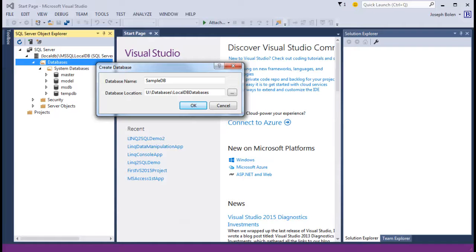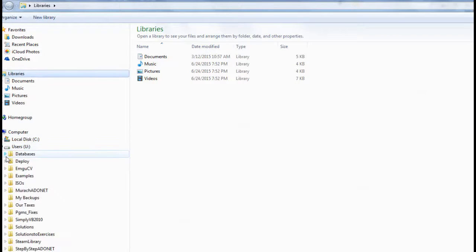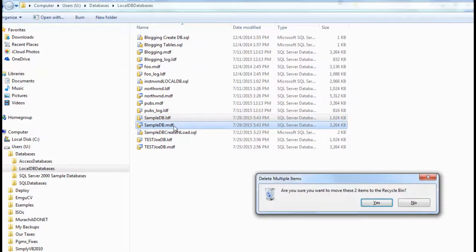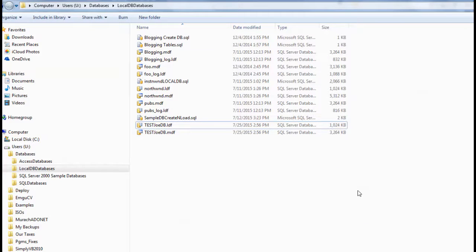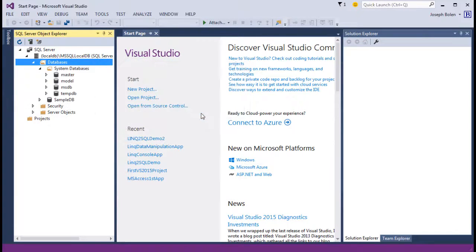Apparently I already have it out there. Let me quickly blow off the old one. I'll go to Users, Databases, LocalDB, and I'm going to blow off that real quickly. I'll delete those off and we'll create a new one. Okay, let's try that again. Now let's create it. There we go.